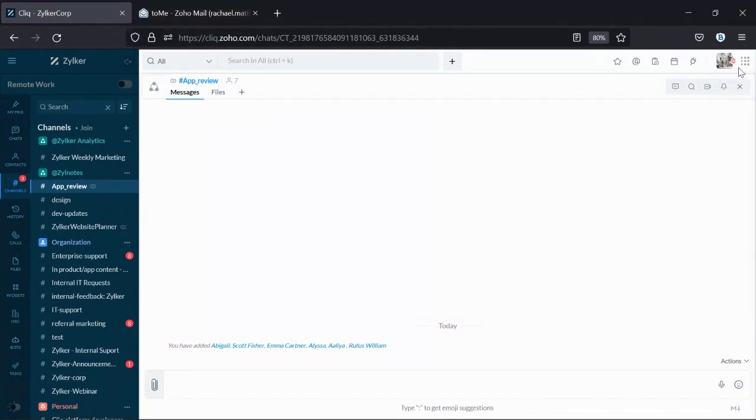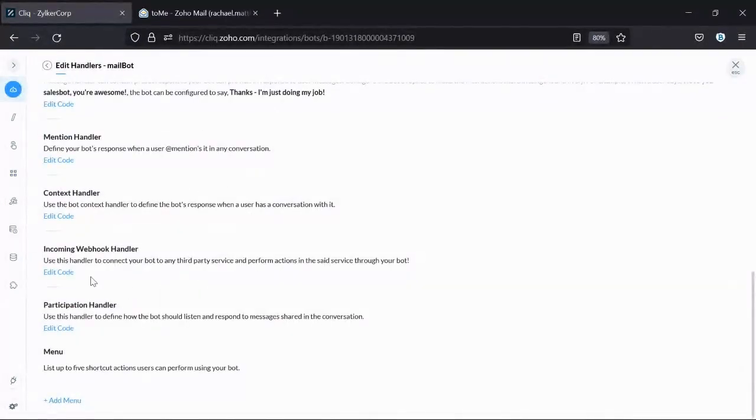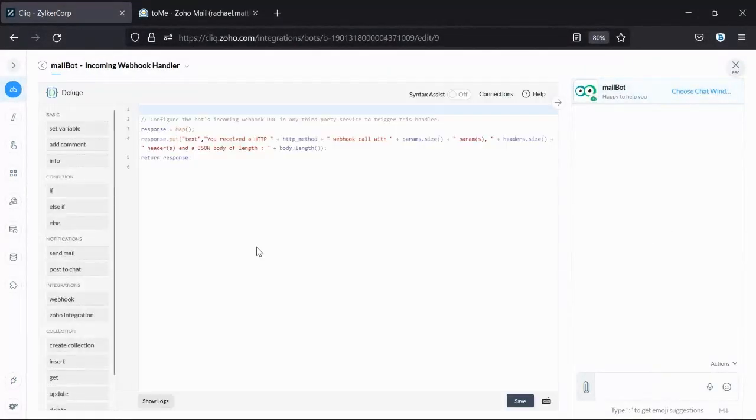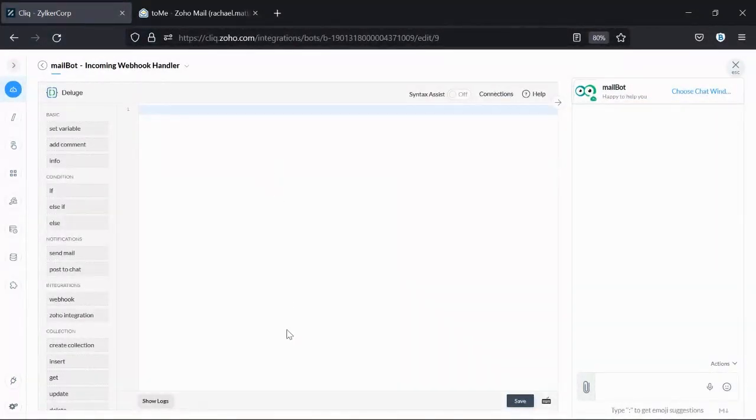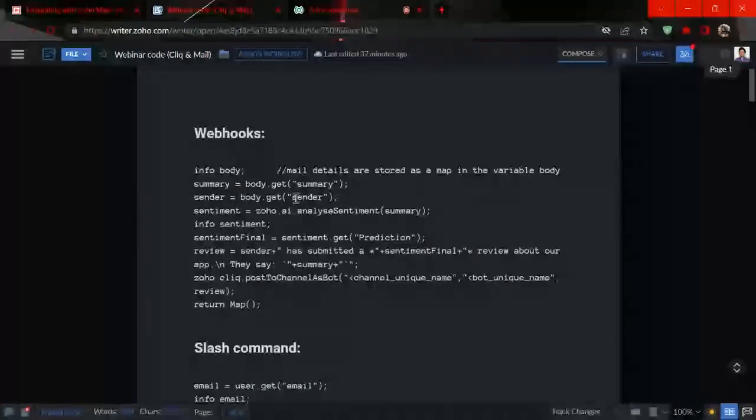I'm going to go back to the bot settings and click on edit handlers. What we need is the incoming webhook handler. We're going to click on edit code. We're going to delete the default code. I already have the code here, so I'm going to copy this code.